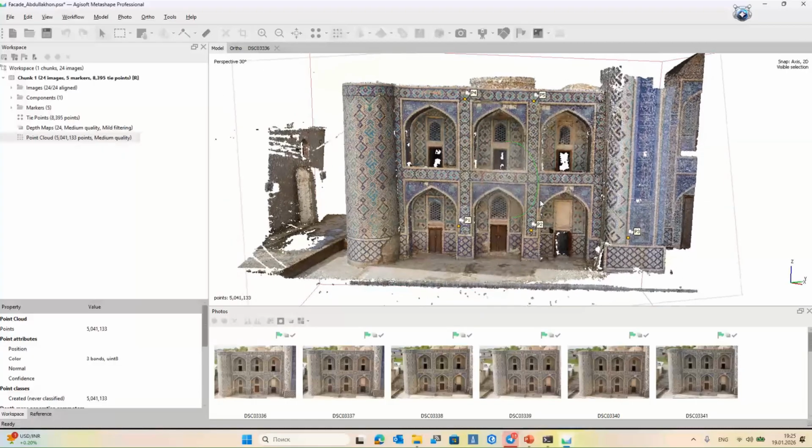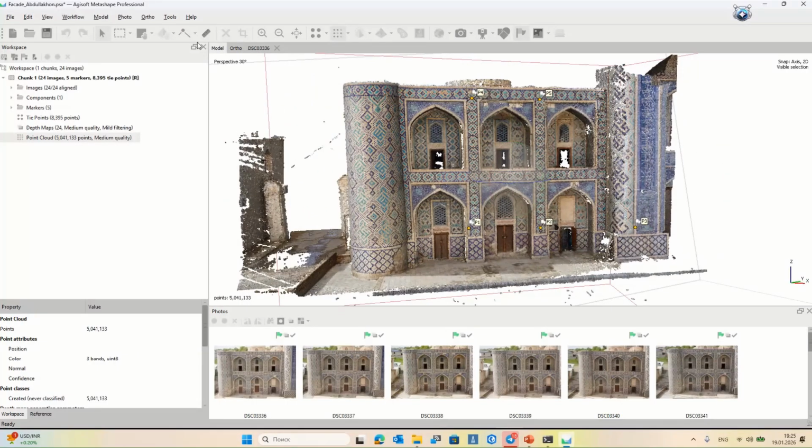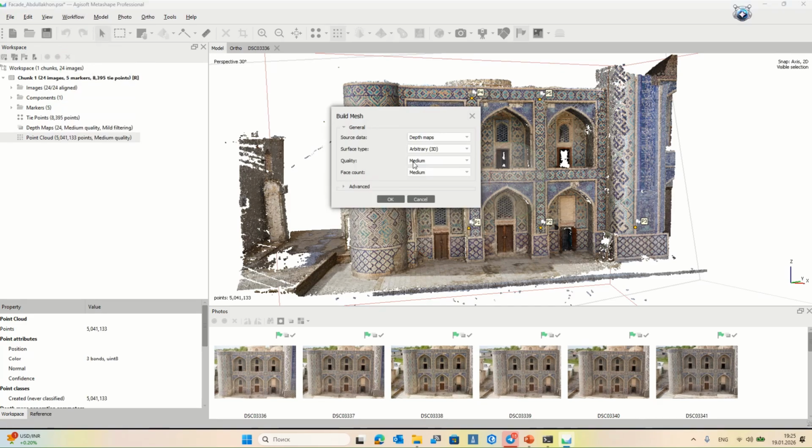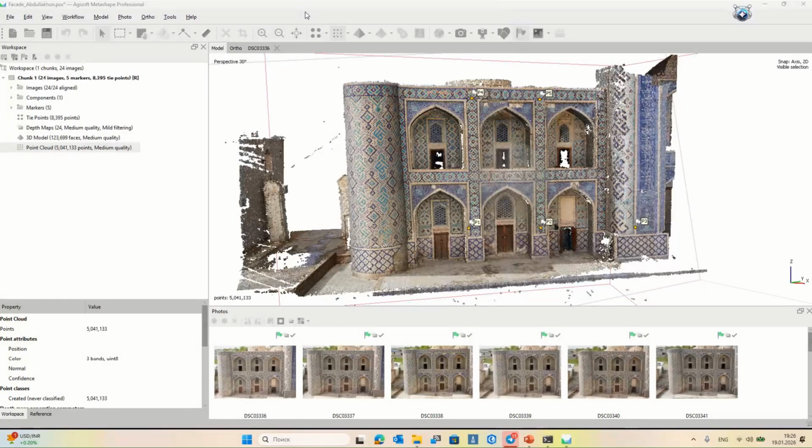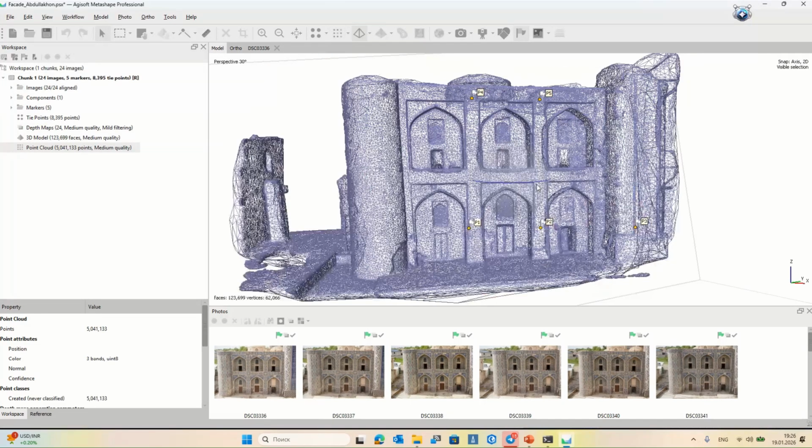And next step is we have to create a mesh, build mesh. Okay, build mesh is also default. Keep the default parameters. Okay. And this is the mesh format. If you want to see the mesh format, just click this triangle and go to wireframe. Okay, this is the mesh format.